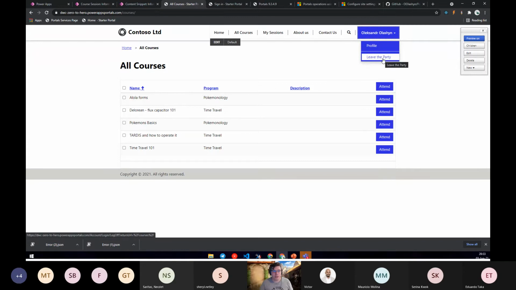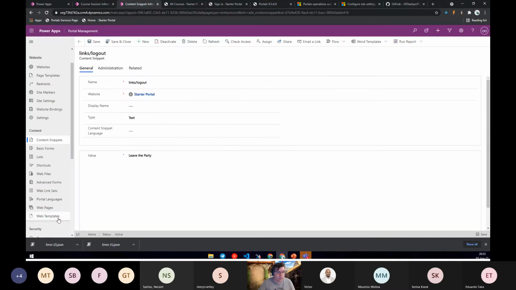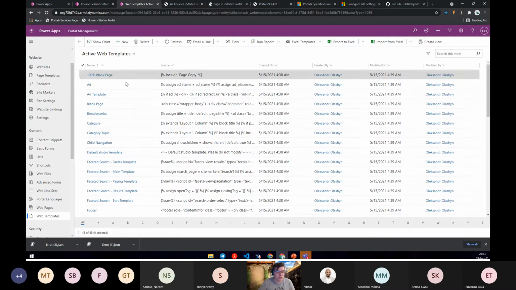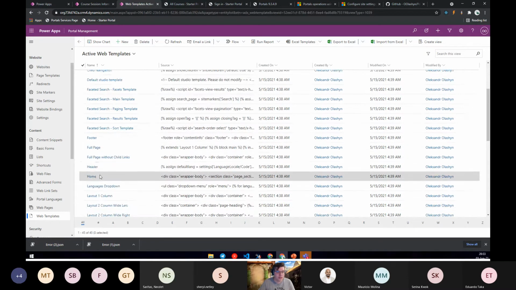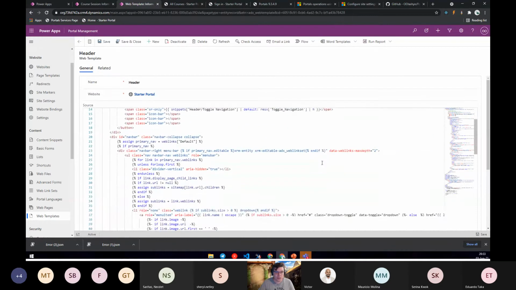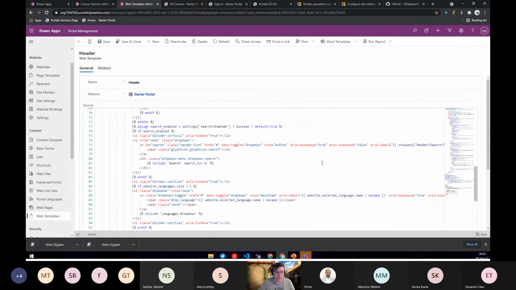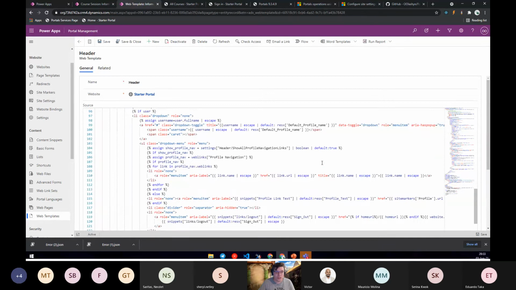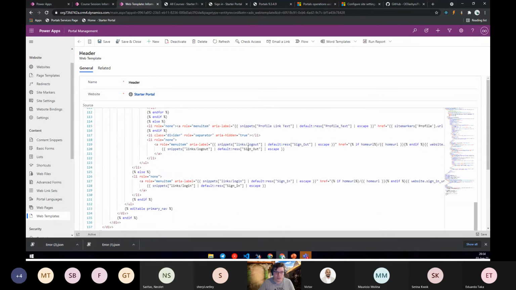Now, be aware of one thing: this will work if you're using the standard header template, or if you modified the standard header template. Because if we check the standard header template, what we will see is that for sign in, sign out button, they are using this snippet. So we will see it in here, snippets links logout and snippets links login. So they're using this one.